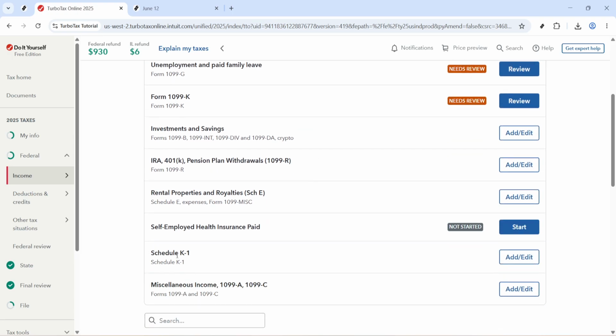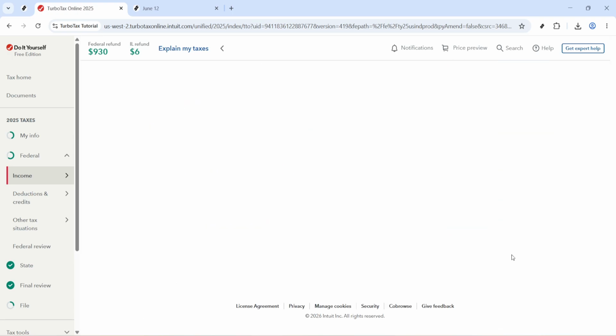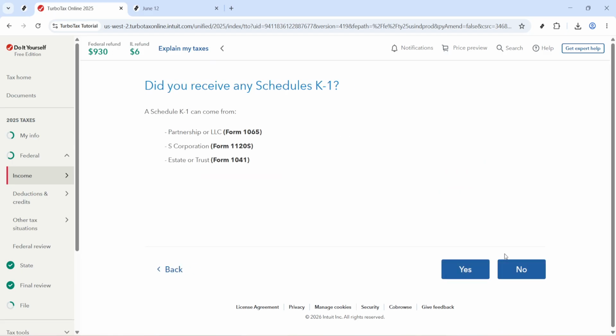When you see it, click Add/Edit. This opens the part of TurboTax where you can either enter a new K1 or make changes to one you may have already started. If you have your tax document in front of you, this is a good time to keep it nearby so you can refer to the information as you go.